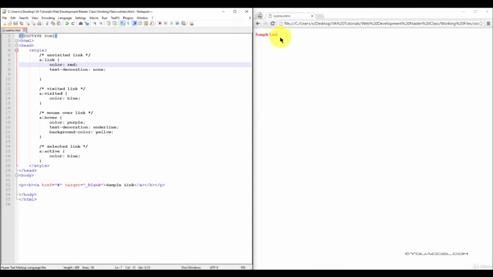The color is red and there's no underline or any other form of text decoration. The hover link has a color rule set to purple, as well as a text decoration set to underline and background color set to yellow. So let's see the effect that produces. You can see the background is yellow. The text changes from red to purple and it is now underlined.